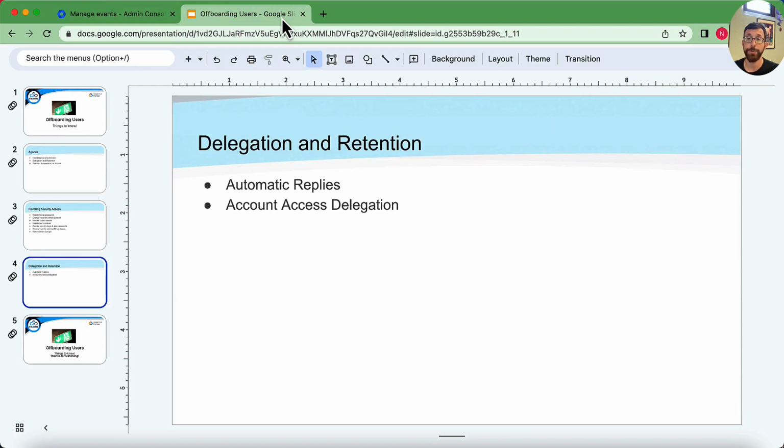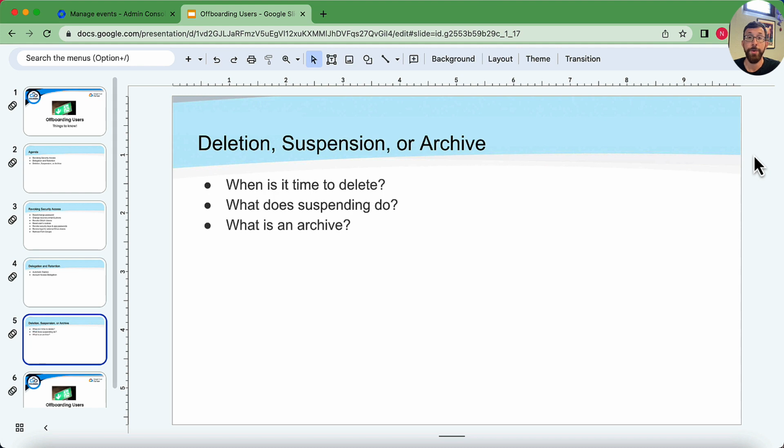All right, we'll go into our last section here. Our last section is about deletion, suspension, or archiving. A couple of questions to help guide us through this: When is it time to delete an account? What does suspending do? And what is an archive?